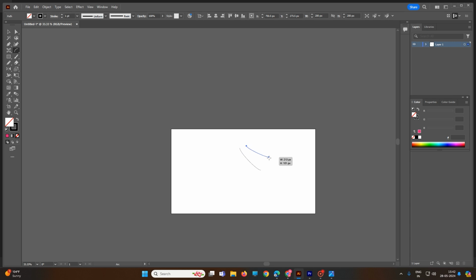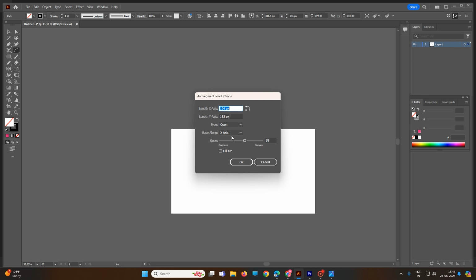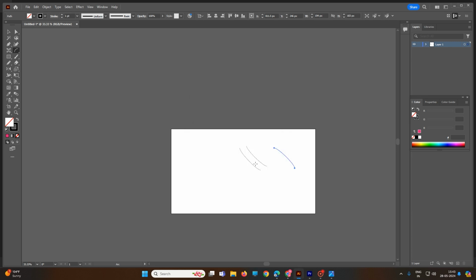I want to draw another arc, or you can click here for the x-axis or y-axis. This is the arc, and this one is another arc. I want to join both the arcs. We have made one leaf. Press Ctrl J to join this leaf.